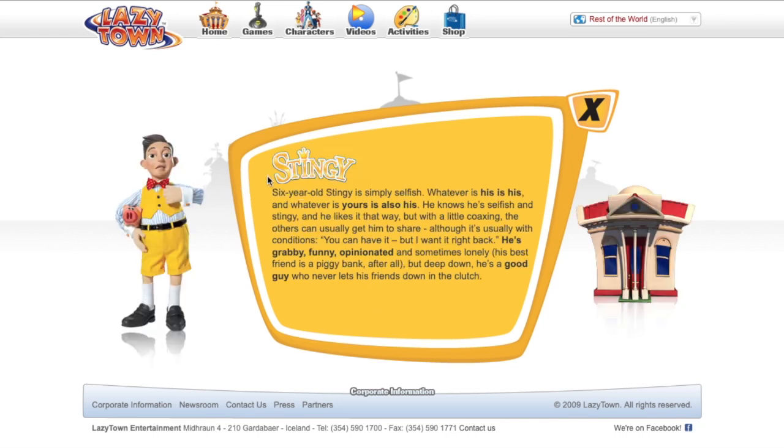6-year-old Stingy is simply selfish. Whatever is his, and whatever is yours is also. He knows he's selfish and stingy, and he likes it that way, but with a little coaxing, the elders can usually get him to share, although it's usually with conditions. You can have it, but I want it right back. He's grabby, funny, opinionated, and sometimes lonely. His best friend is a piggy bank after all, but deep down he's a good guy who never lets his friends down in the clutch.